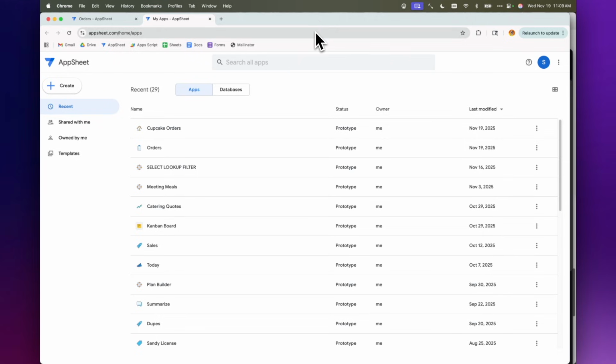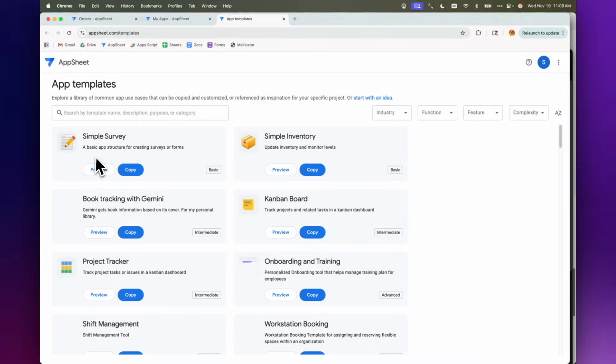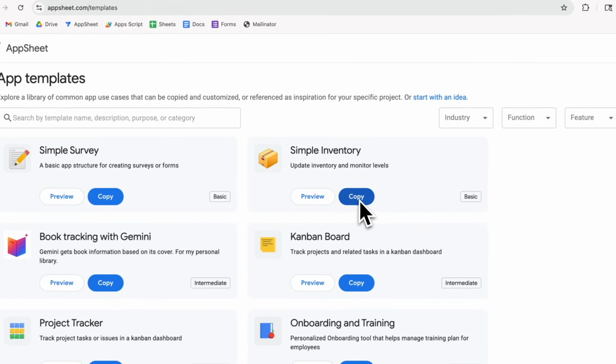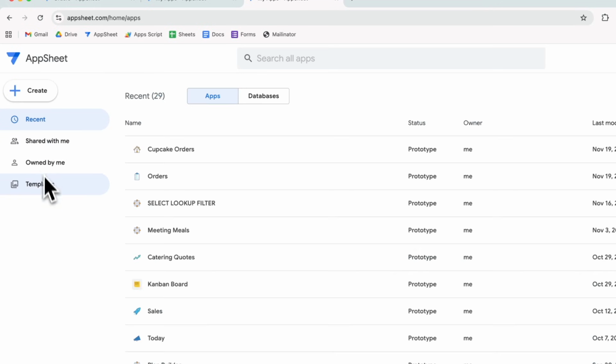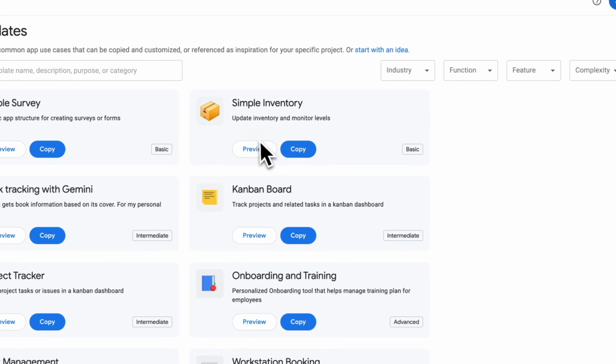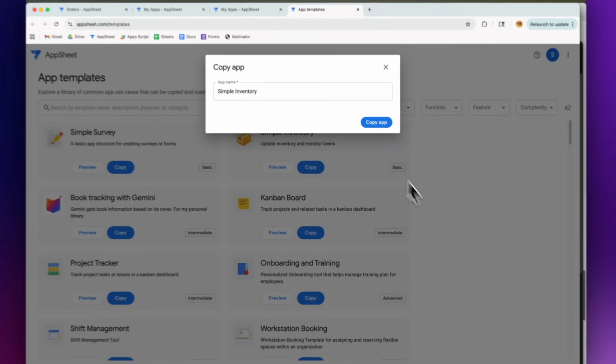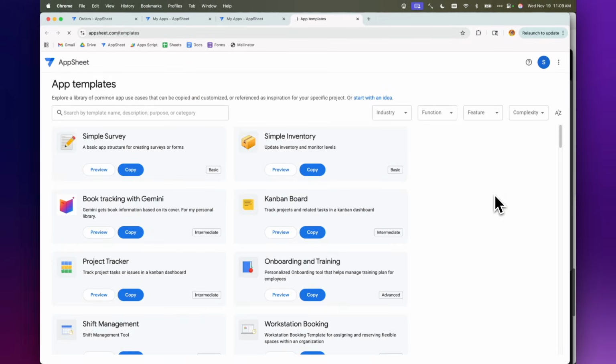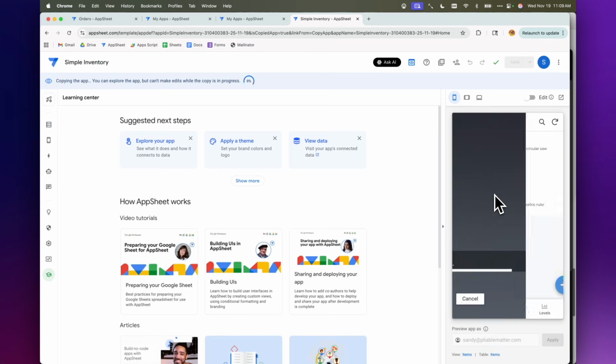The good news is that all of this is very possible with AppSheet, and it's actually very easy to set up. That's what we're going to look at right now. AppSheet already has a great starting point for this inventory app, and that is under templates here, this simple inventory template. So if you want to follow along with exactly what I'm doing here, you can go to the same place. Again, just go to templates, select simple inventory, copy, and you can create the same app and follow the same exact steps that I'm doing here.